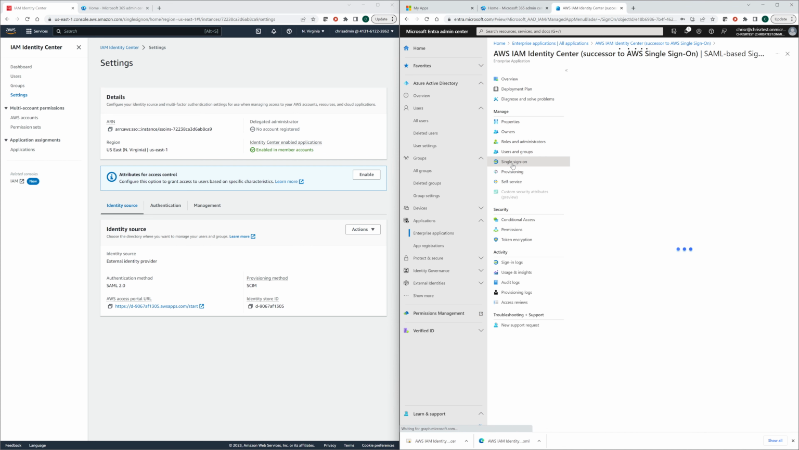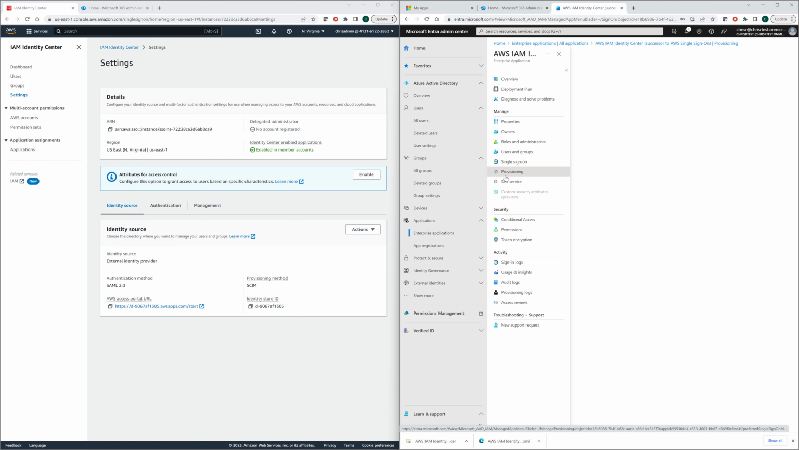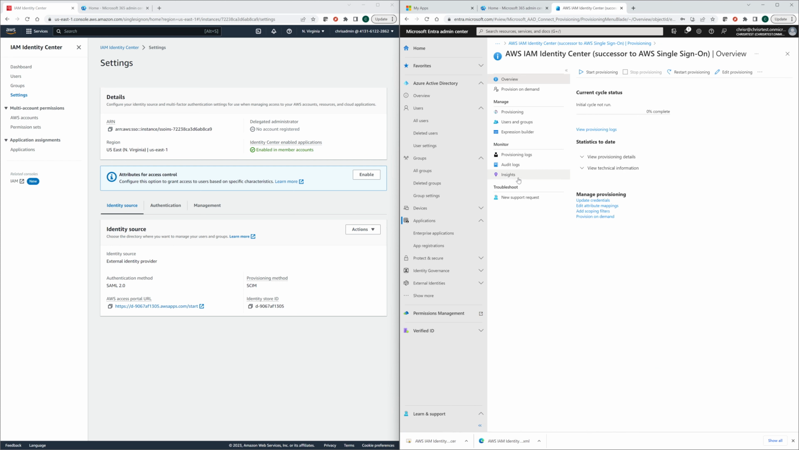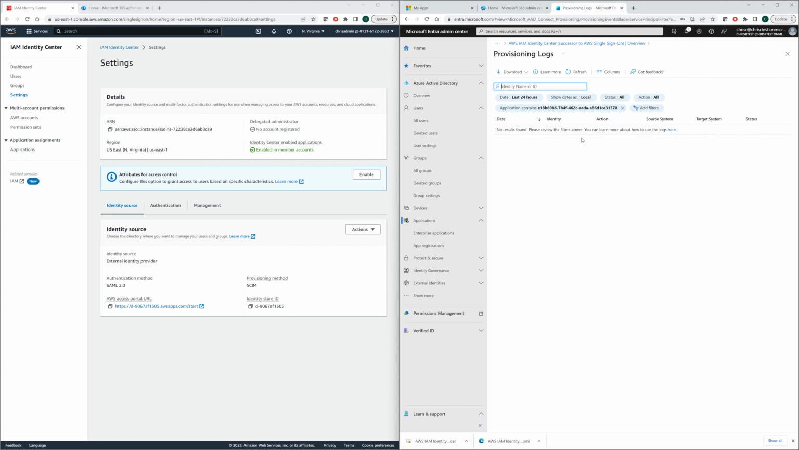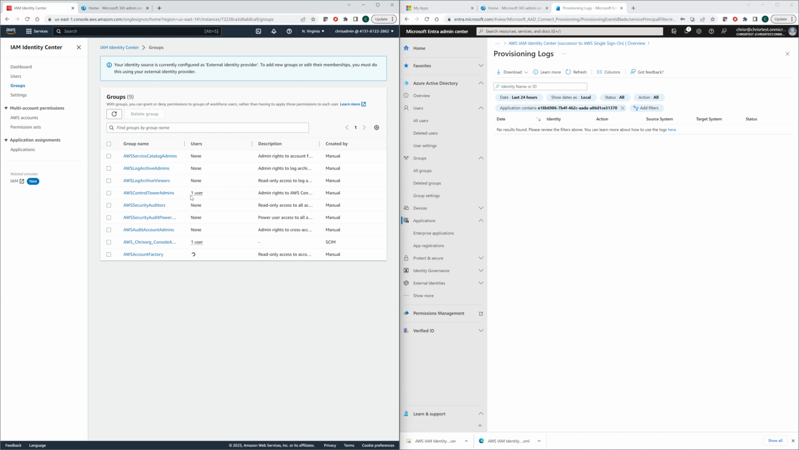So single sign-on, as long as we got everything right here. And provisioning, let's just make sure we've got that set up. Initial cycle, so you can even start provisioning. And you can view the provisioning logs right here, and you see what's going on. Nothing showing up yet. But what you'll see over here in AWS is a user, and you can see right now this user has been added, and the group should also be here. Yep, there it is. AWS Chris Org console admin.